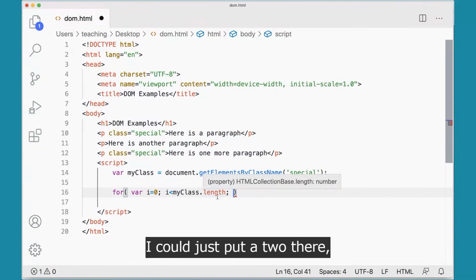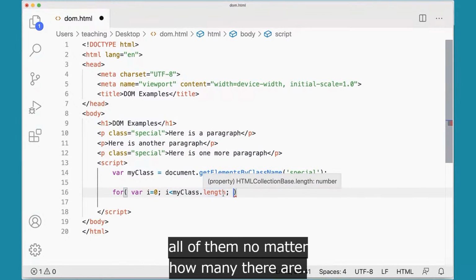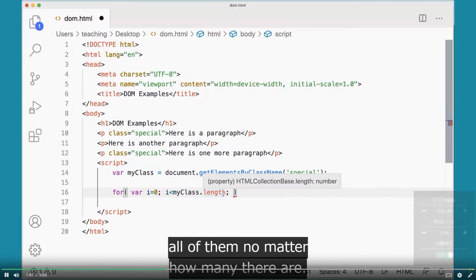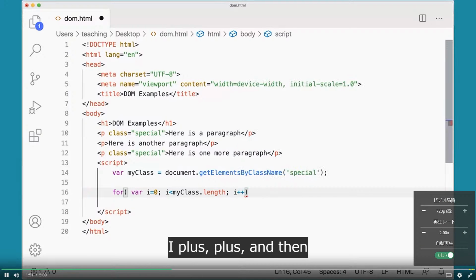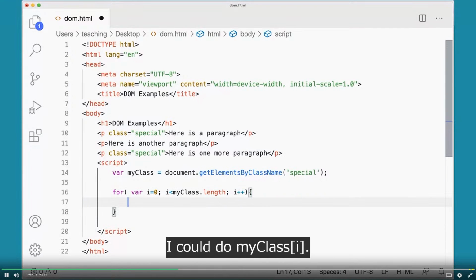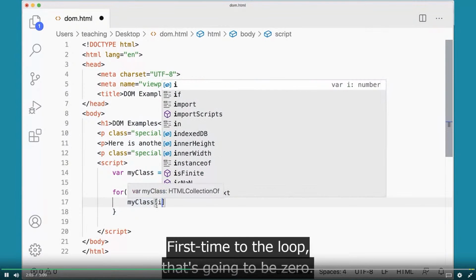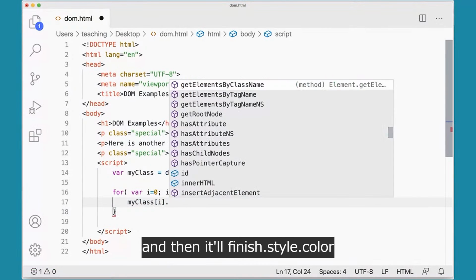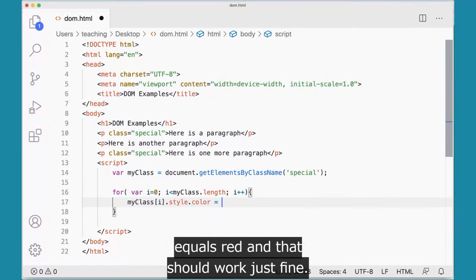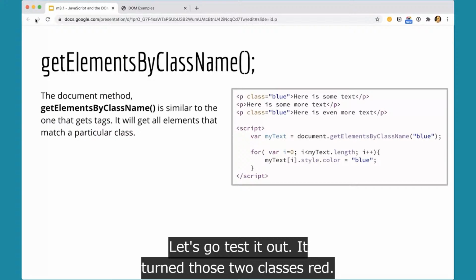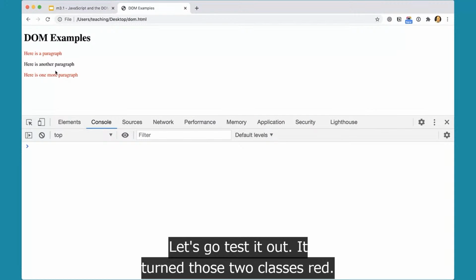I could just put a 2 there, but it's better to use this just to make sure that I get all of them, no matter how many there are. i++. And then I could do myClass, square bracket i. First time through the loop, that's going to be a 0. Second time through the loop, it's going to be a 1, and then it'll finish. And it turned those 2 classes red.